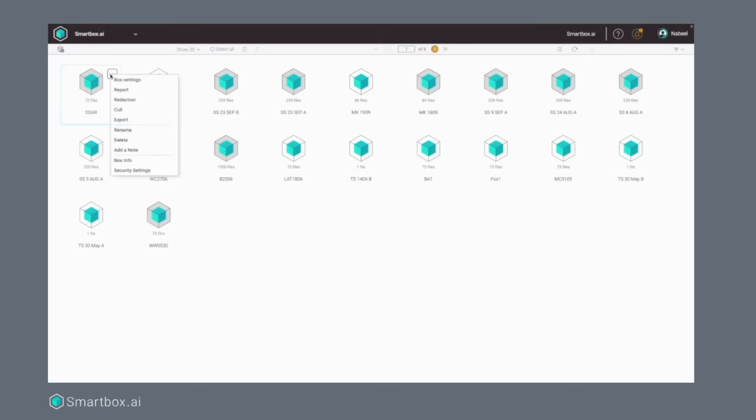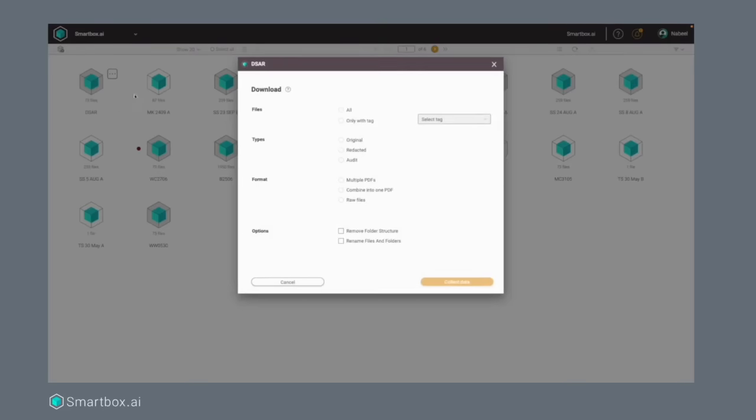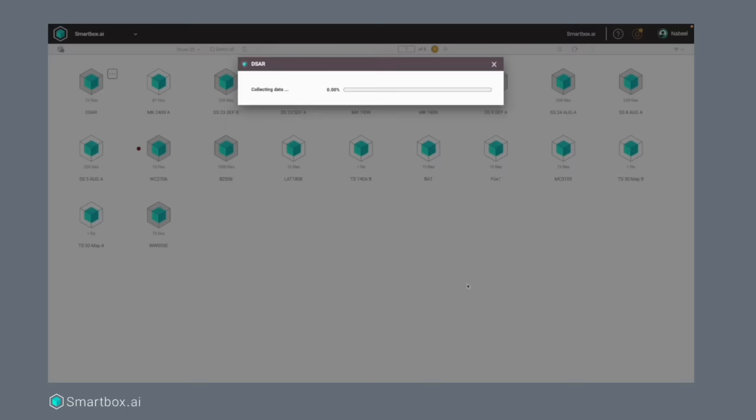And once we head back into our home page, we have the option to export our dataset. Now, when exporting, we can choose whether we want to export all files, redacted files, combine multiple PDFs, remove the folder structures, rename files. And once we've selected our parameters, we can simply select to collect data.